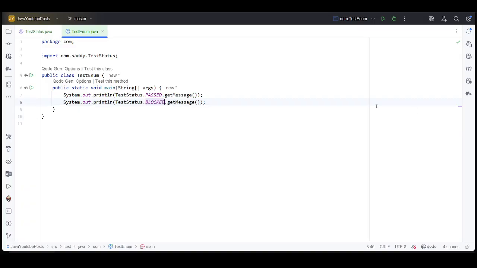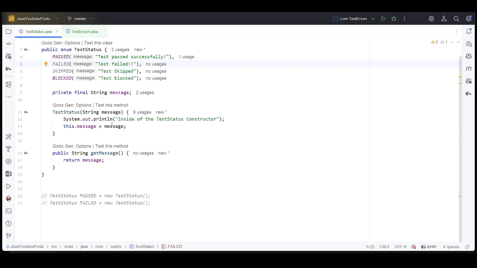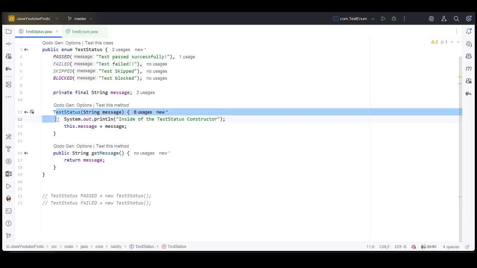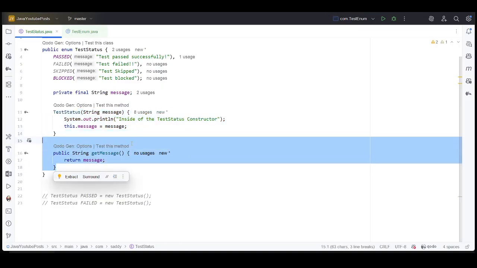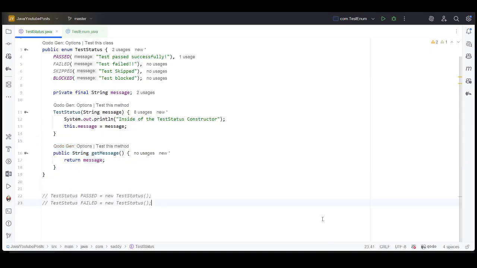I hope this is helpful to you guys, and I hope this concept is a little bit clear to you: what is enum, how to use enum, customized constructors, how you can pass customized messages to the callers, and how to define methods inside of an enum class. This video is about this only, guys. Thank you guys, thanks for watching.